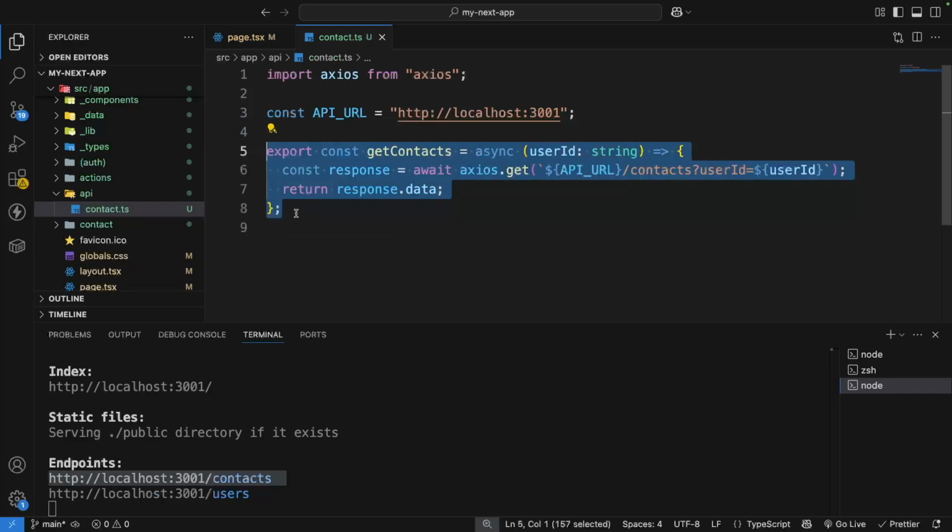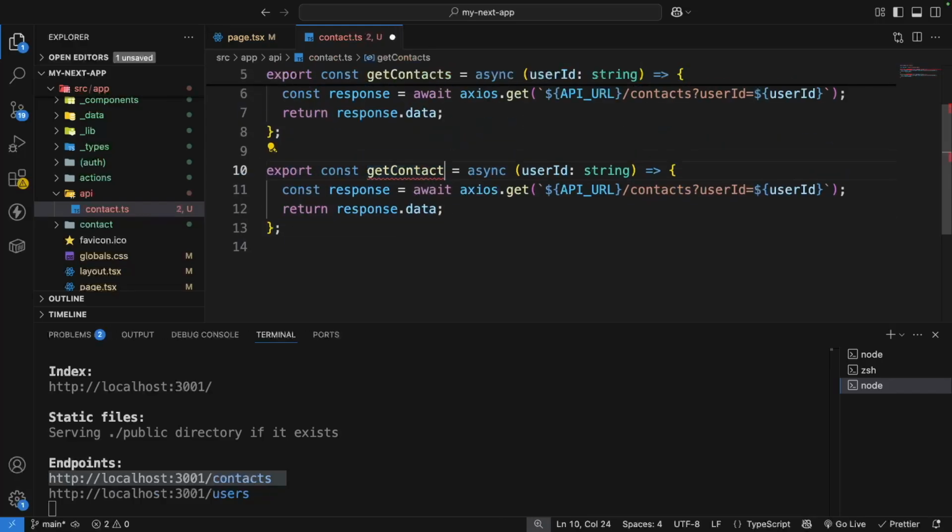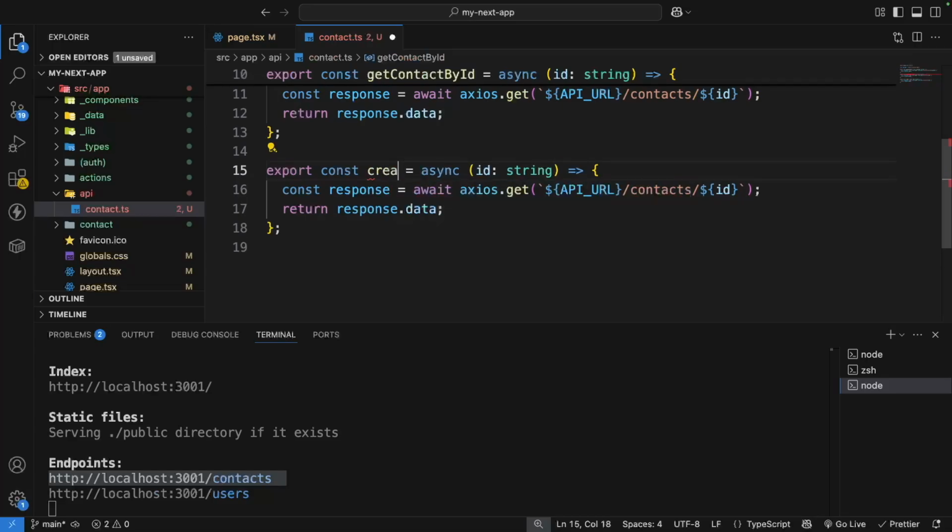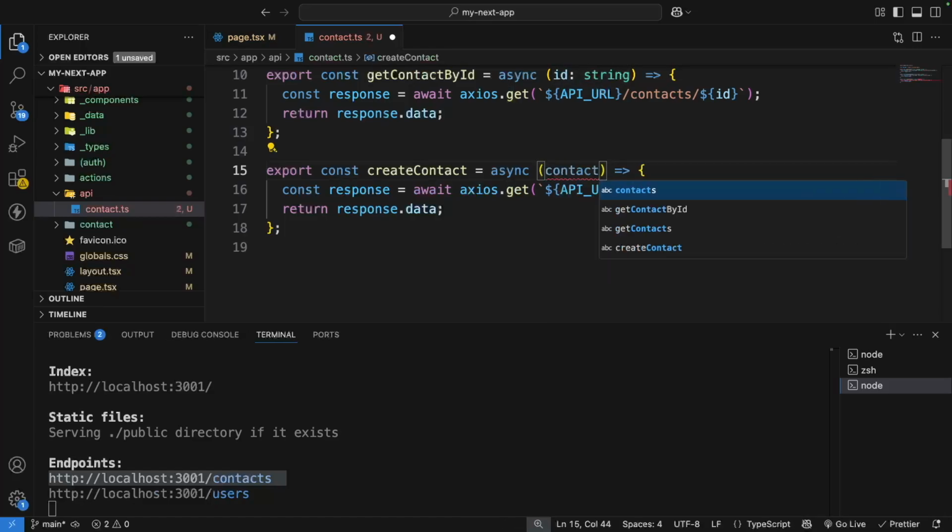Now we need to have a getContactById. So I will have the getContactById, and for this we will need an ID. So I will get an ID here. All right, I will have the axios.get API_URL/contacts, and here we're simply going to have the slash ${id}. So this is going to give us the contact by ID. Next we are going to have an endpoint for our createContact. So I'm going to have the createContact. This is going to be async, and here we need to have the contact and we need to provide the type of the contact.